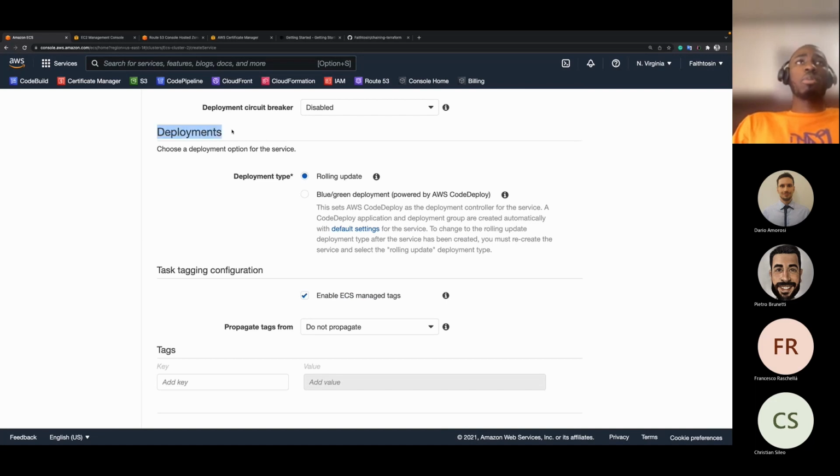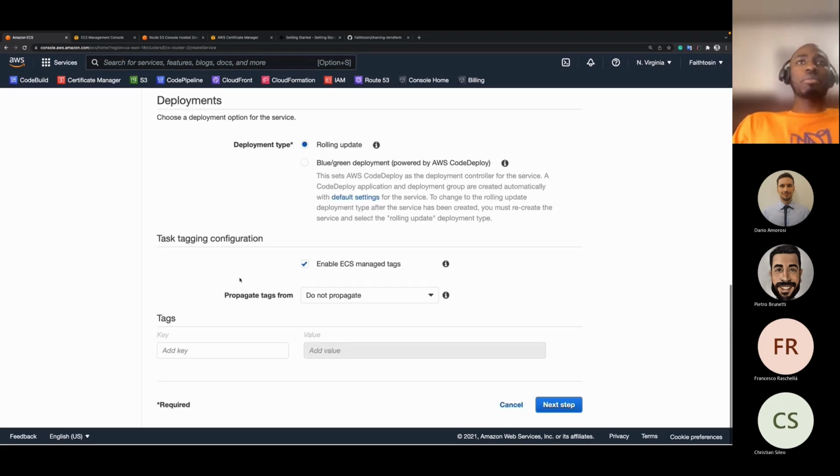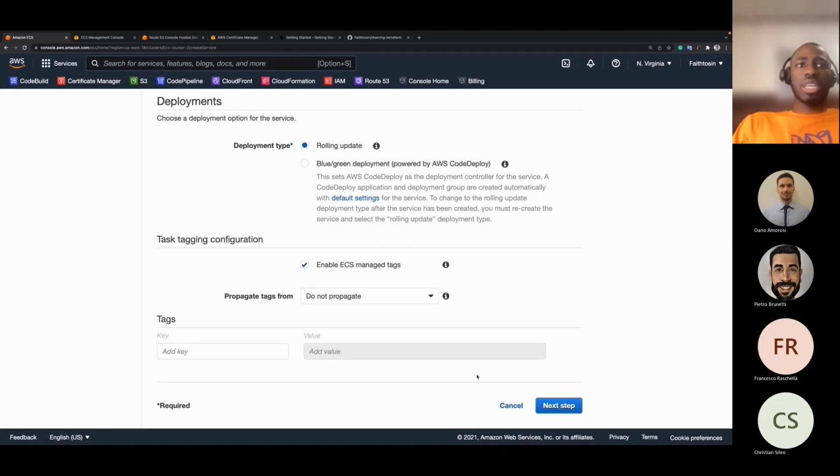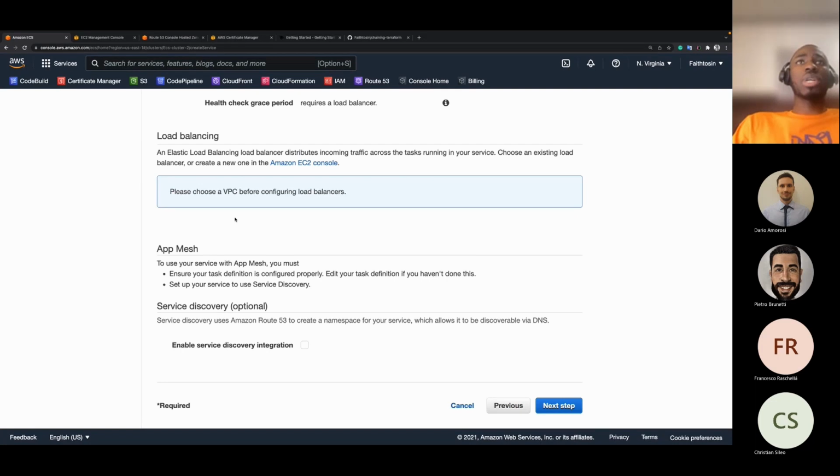And of course, also with deployment, I can set rolling update or blue-green deployment, to make sure, for example, containers are healthy before traffic is sent to them. And we can, of course, go to the next step. And this is where networking, I think, comes in.